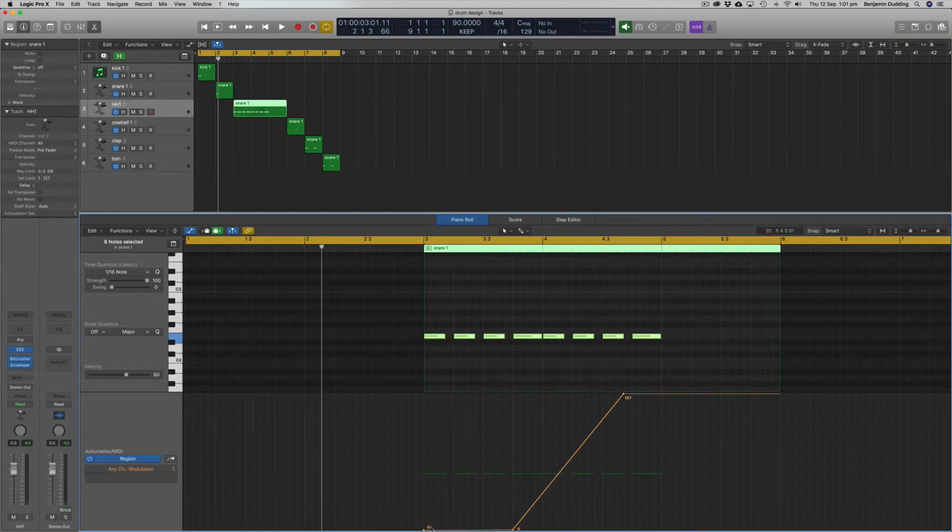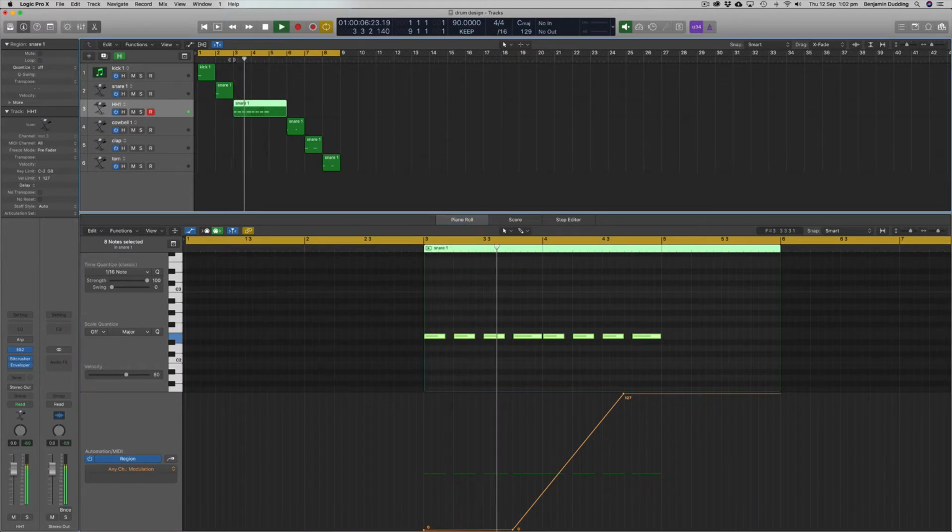So I've actually automated the modulation wheel here, which you can see here. And that way it's slowly opening up. So if we just play it from here, we can hear that hi-hat opening up. If you want to know how I set that up in the ES2, watch the hi-hat tutorial.